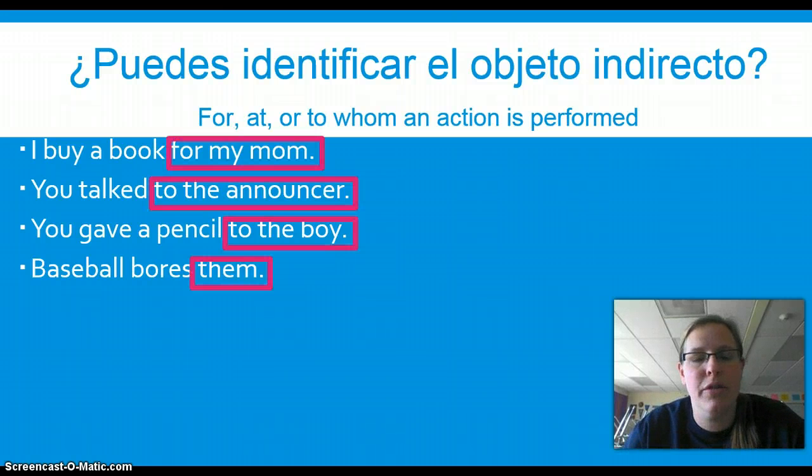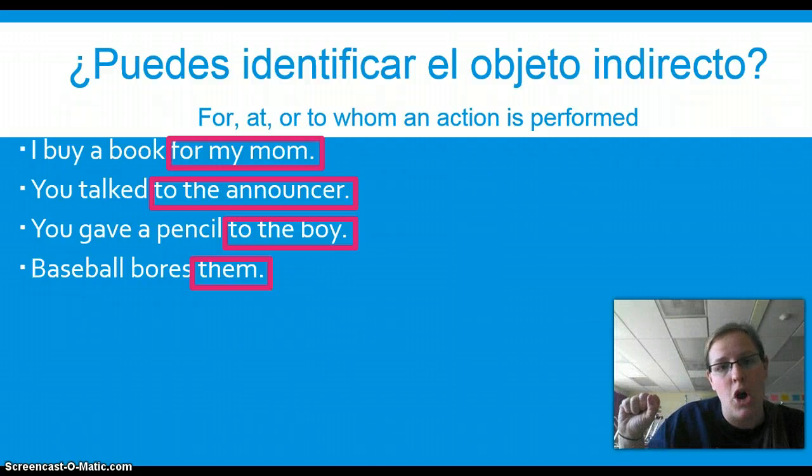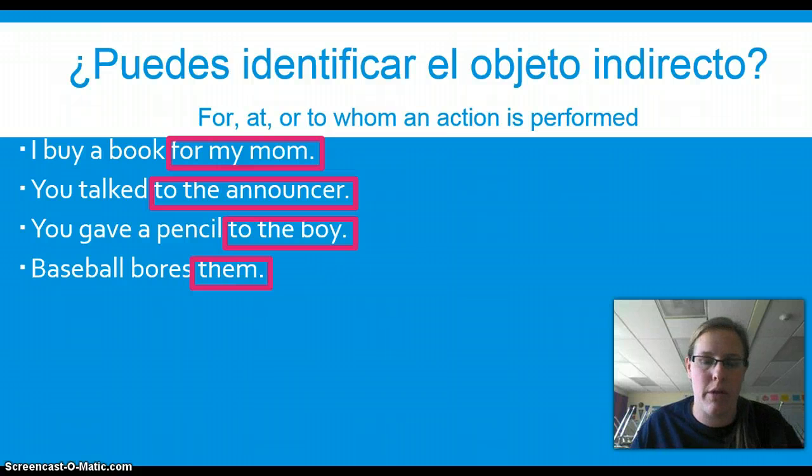So, you should have gotten something like this. I buy a book for my mom. Doesn't matter what I'm doing, but I'm doing it for my mom. So she's the indirect object. You talk to the announcer. You're having that action to the announcer. So they are the indirect object. You give the pencil to the boy. Baseball bores them. This one's a little bit trickier because of the way we phrase it in English. But baseball is boring them. So baseball is performing an action. Who is it performing the action to or at? To them. So they are the indirect object.